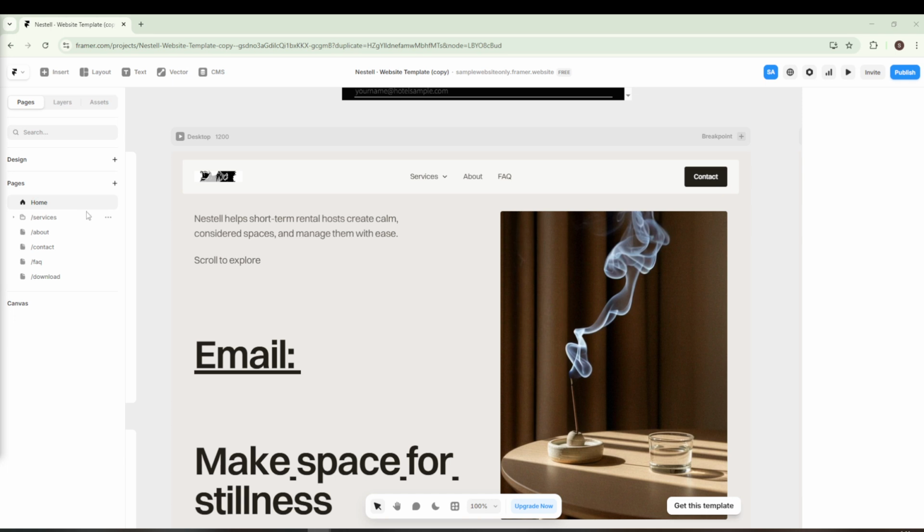Now here's where the magic begins. Click on the plus sign next to Pages. This is your gateway to creating a new page. After you click the plus sign, select New Page.